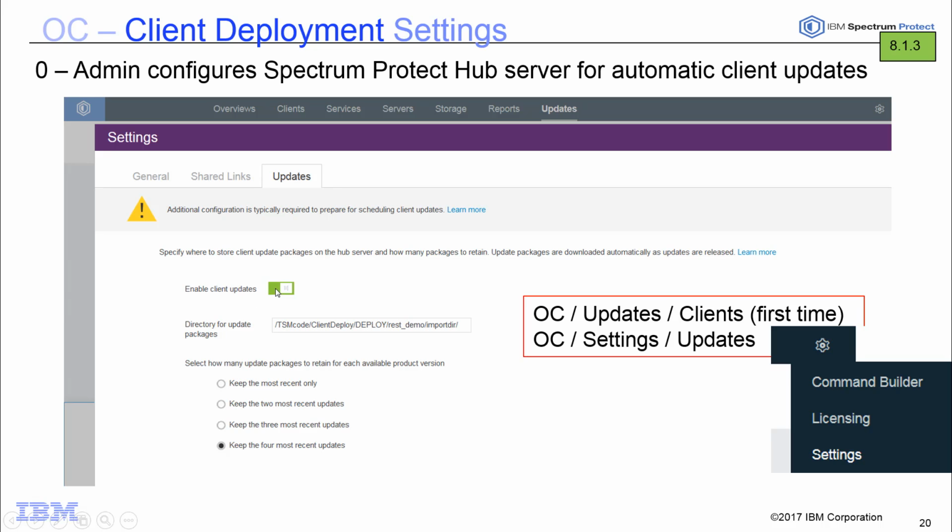The administrator does need to provide a directory for the update packages, and this needs to be 40 gigabytes in size. And for this directory, it can't be used by any of the other directory containers or Spectrum Protect databases or logs. They will then need to specify how many update packages they want to retain for each available product version. They can either do just the most recent, the 2 most recent, 3 most recent, or the 4 most recent updates.